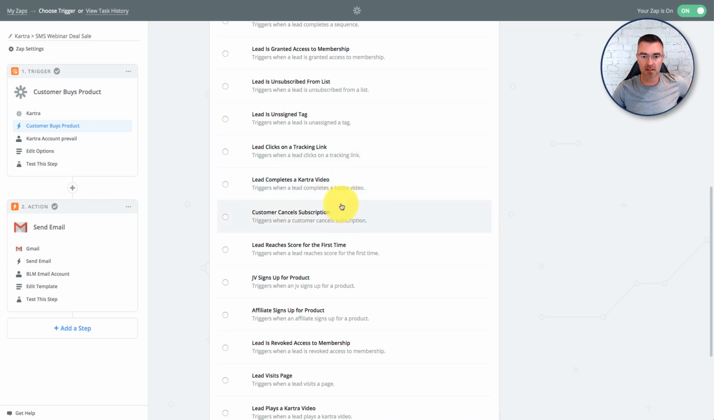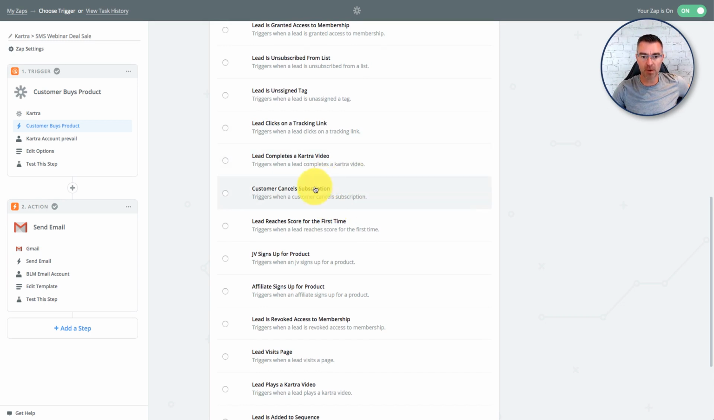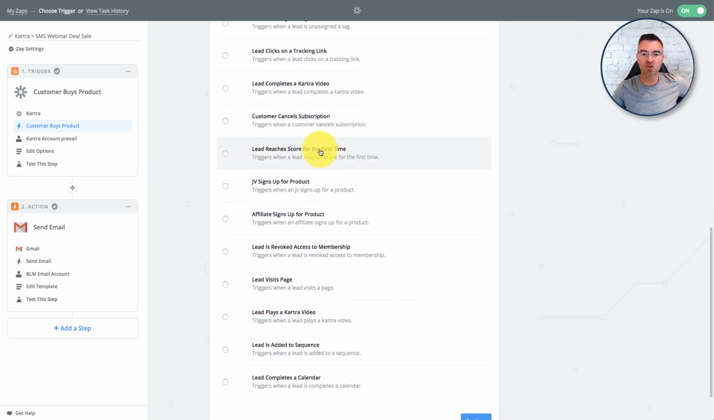Then customer cancels a subscription. Very good to let your billing people know. Lead reaches a score for the first time. So Kartra has obviously lead scoring in there. So when someone opens an email, you can give them points. When they click on a link, you can give them points. And when they get to a certain score, say like 100, then you can do something else with them, like mail them something. The limits are, well, it is virtually unlimited, let's be honest, because with the actions here, you can link up to multitudes of other apps.